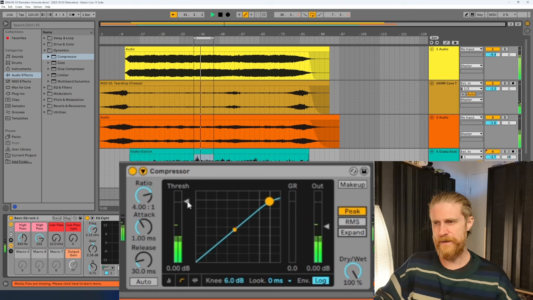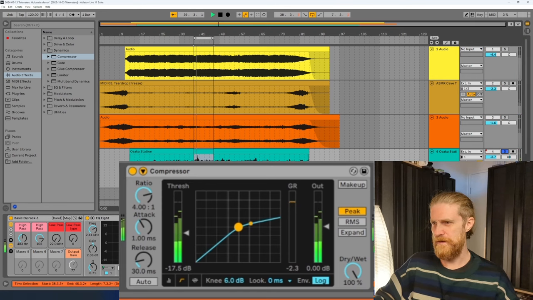So first I'm going to bring down the threshold until it starts doing something. Let's just quickly solo it to see what it sounds like now. Okay, so it needs to get more aggressive. It's not making much of a difference yet. Let's start messing with the settings. I'm going to start by going with the attack first. I'm going to turn this down to see what happens.